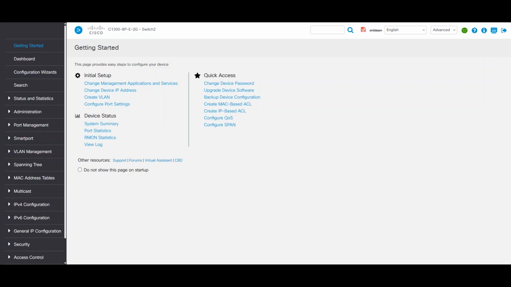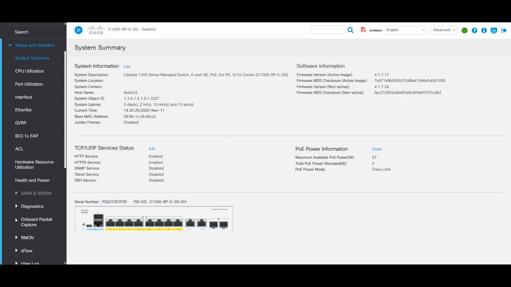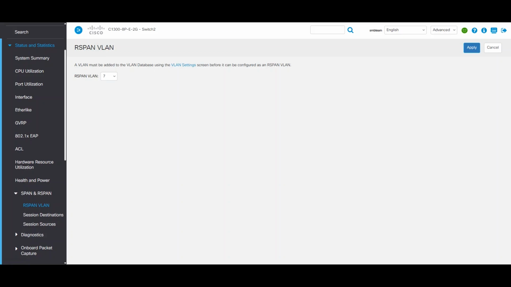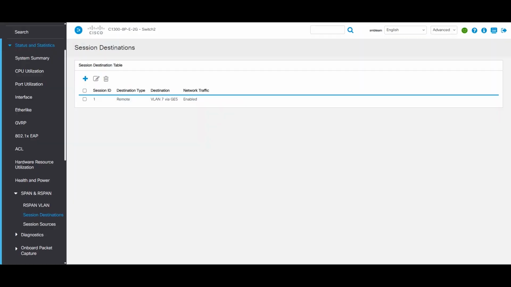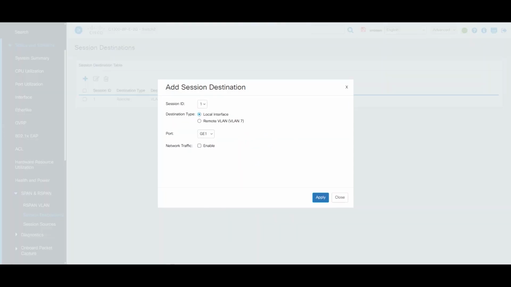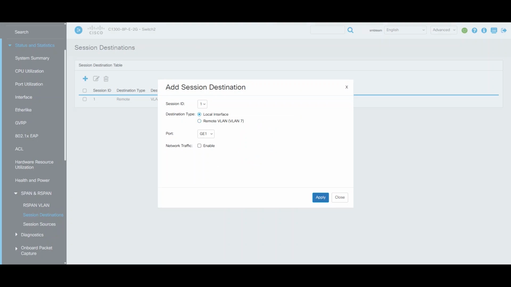Now, move to the destination switch. Just like before, go into advanced mode. Create the same VLAN and mark it as R-SPAN VLAN, using the same steps you followed on switch 1. In my case, that's VLAN 7. Next, configure the R-SPAN session. For this destination, select the same session ID. Set the destination type to local interface. Choose the port where the computer running Wireshark is connected.